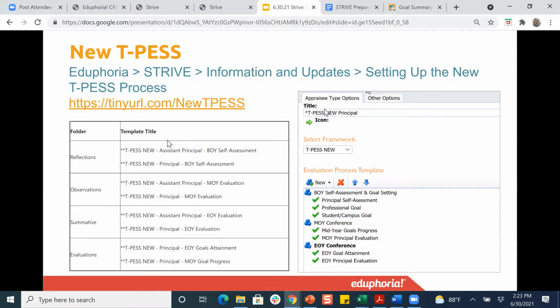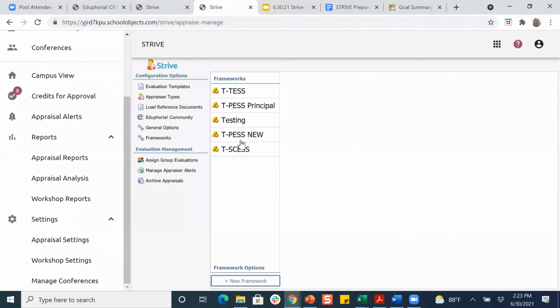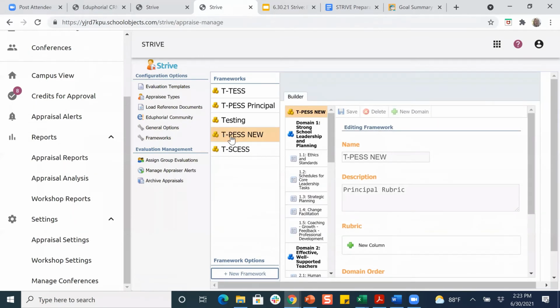There is a new T-PESS system that takes effect in August. We have already created the framework and pushed it out. So when you go and look in your system and you go to frameworks, you already have T-PESS new. This is the new framework with the new domains and dimensions that apply to administrators starting in August, and we pushed it out to all of our schools.